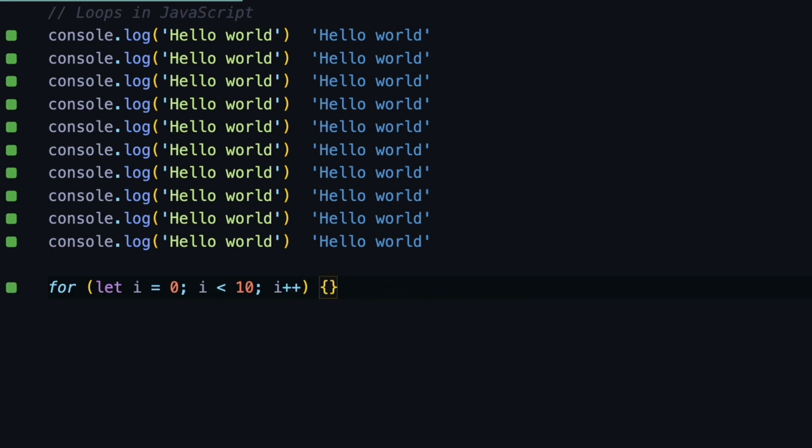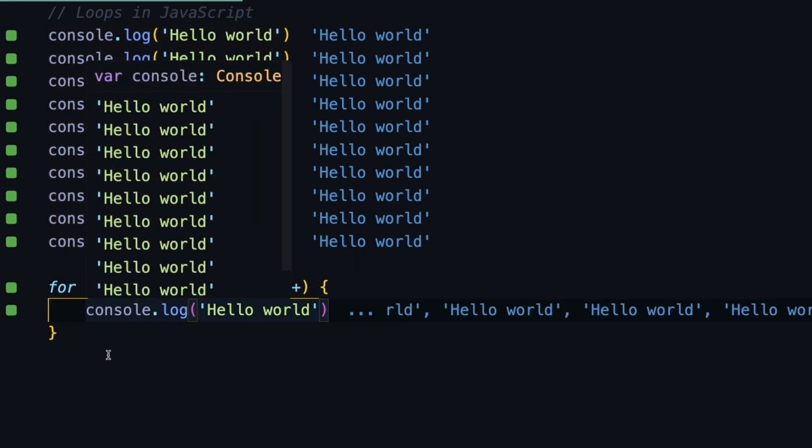And then just like functions, we have these curly braces, and inside the curly braces we define the code that needs to be executed for this for loop. And in our case, we just need to console log hello world, so we can copy this console log message and place it inside of the for loop.